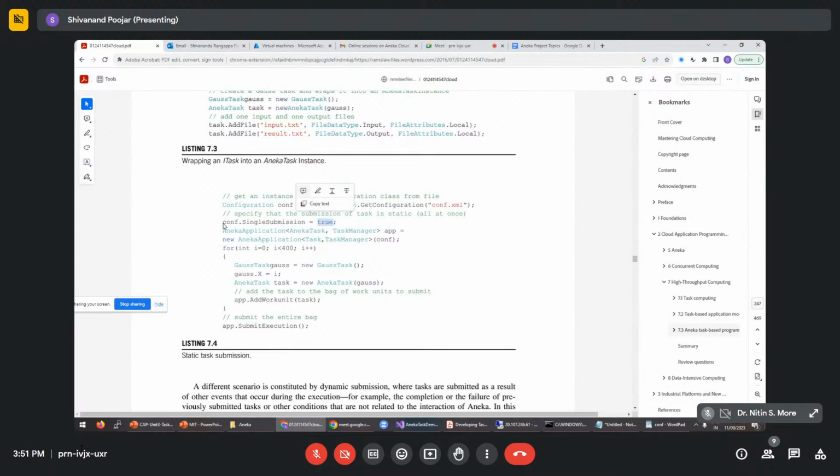Single submission means when you submit your application, if that application has tasks or work units, and all the work units are executed or some of the work units fail, whatever happens, Aneka will not resubmit the failed task. Aneka will just display the result of whatever was executed so far. If you set conf.resubmit, then you can resubmit the failed task until that task is executed. So single submission takes care of just a single submission of an application.